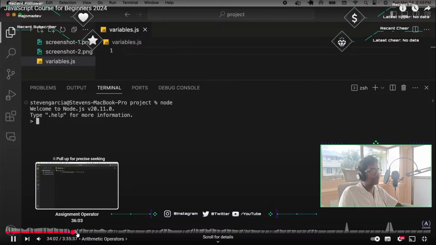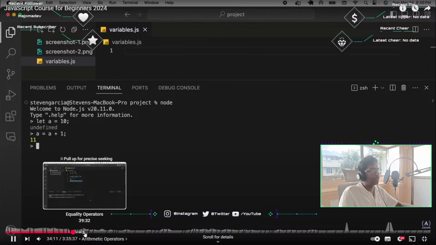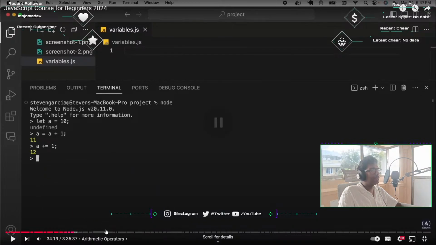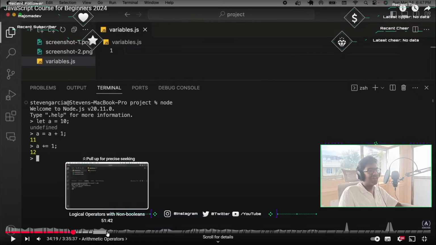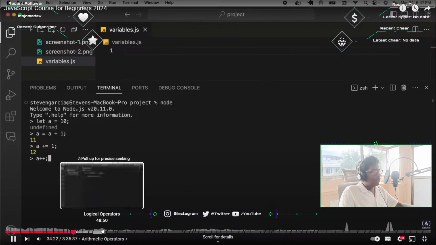Now we also have the increment and decrement operators. If I initialize let a is assigned to 10, and I want to update this value, I can say a is equal to a plus 1. Now JavaScript provides a shorter syntax where we can use syntactic sugar and say a plus equals 1, which accomplishes the same thing. We can do even shorter: a plus plus.